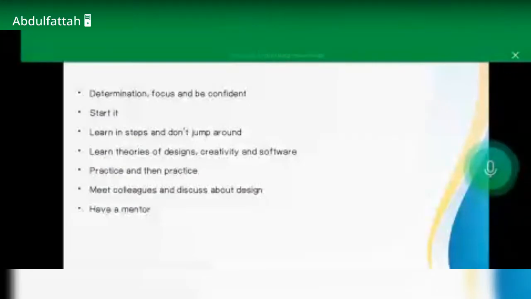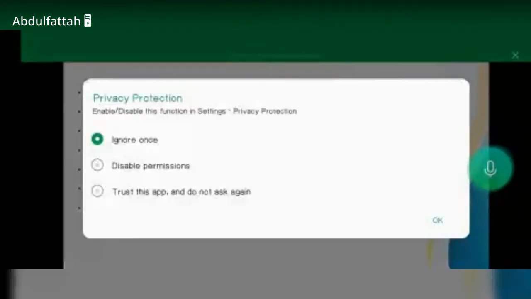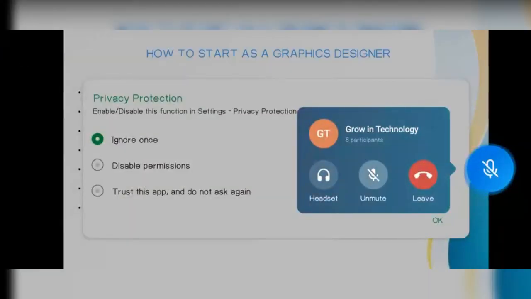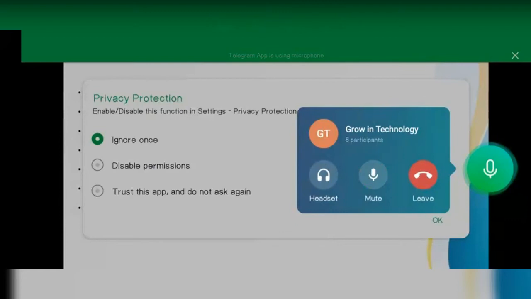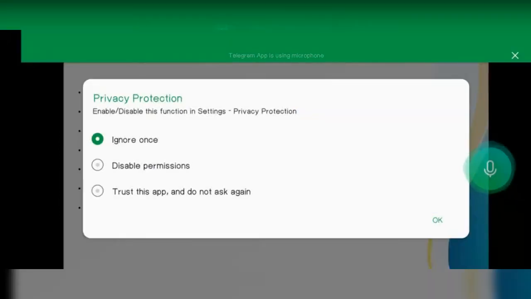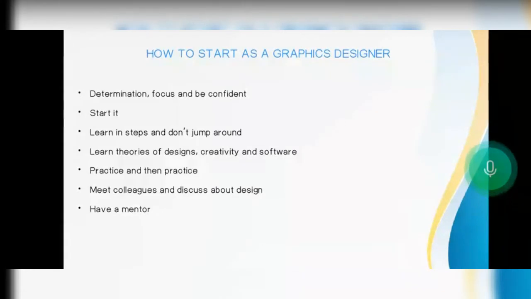How to start as a graphic designer: determination, focus, and confidence. Just like I said in the last class, for you to begin anything, you have to make that self-resolution that, okay, I want to start this. I'm ready to start this. So you have to conclude that, okay, I want to start graphic design.